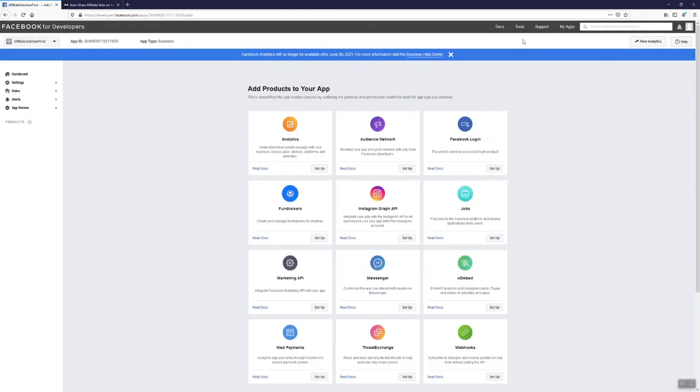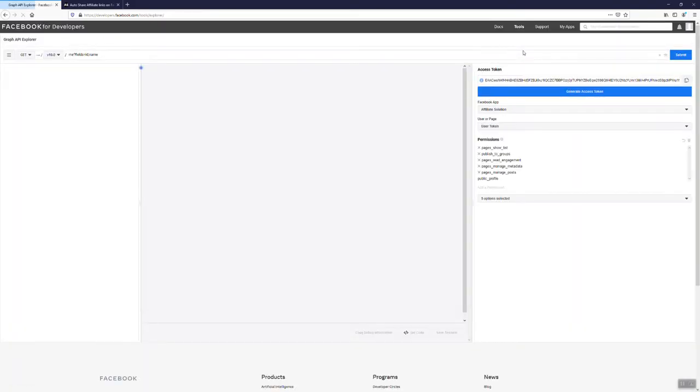Once you reach this page, you will see a few menus on the top right hand side. Now click on Tools, and under Tools, Graph API Explorer. Now in this Facebook app, you have to select your app which you recently created. So right now we created Affiliate Solution, so I'll select this one.